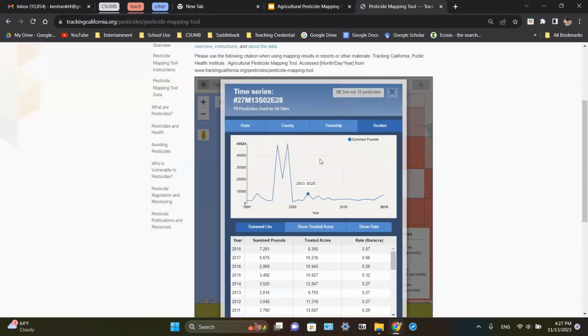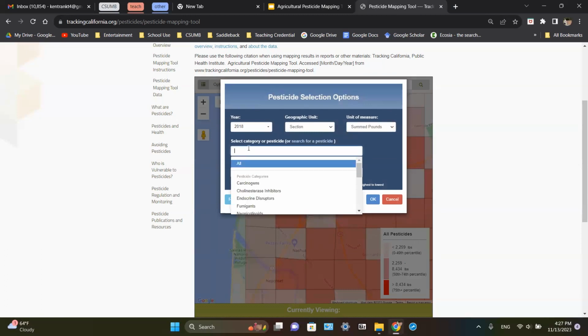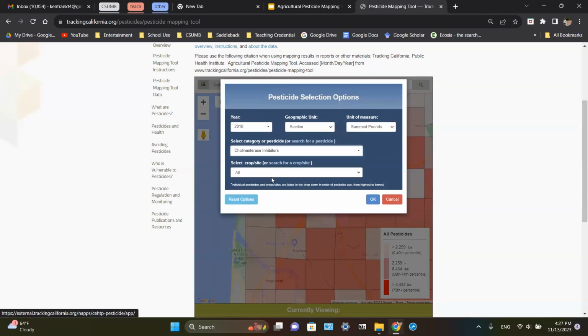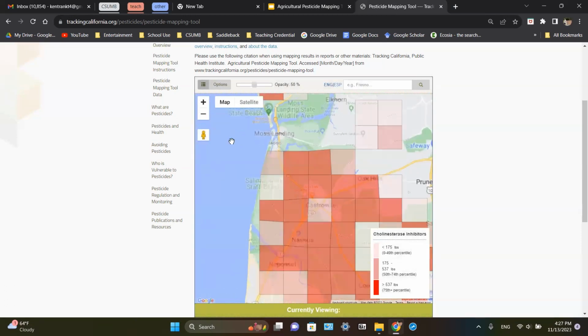So let's see. You see top 10 pesticides. I guess you're gonna have to go back out. Then you're gonna look for select category pesticides. You're gonna click the one that we want to use. Let's do cholinesterase inhibitors. You can click OK. It might zoom you back out, so you just gotta go back in.